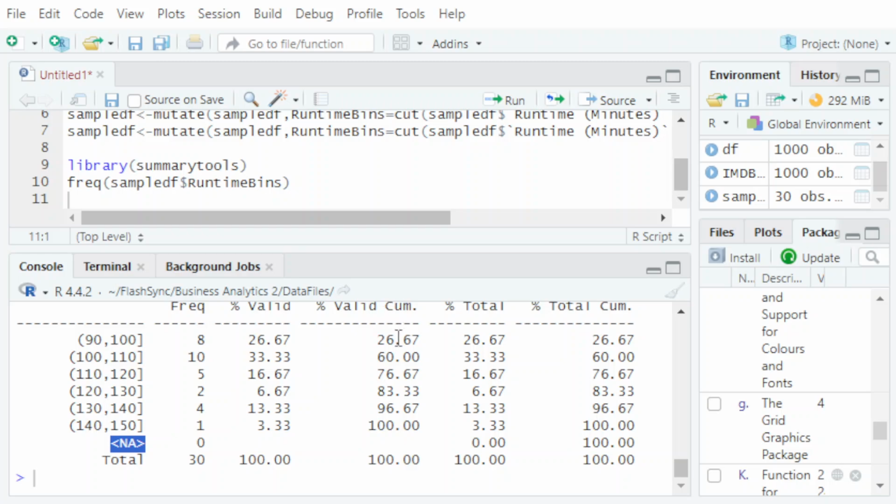So that would be if you add up all of this bin and all of the previous bins, then what is the percentage? The way we would interpret that is that 60% of movies are 110 minutes or less in our particular sample, where 76.67% are 120 minutes or less, because that captures all of these bins together from 110 to 120, 100 to 110, 90 to 100. So it's all of those lower bins.